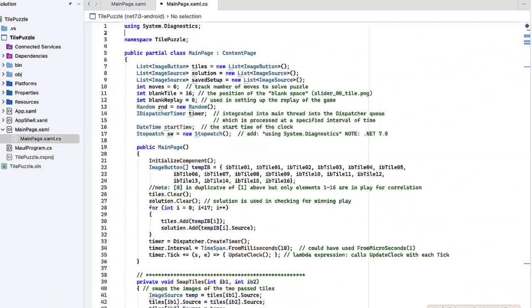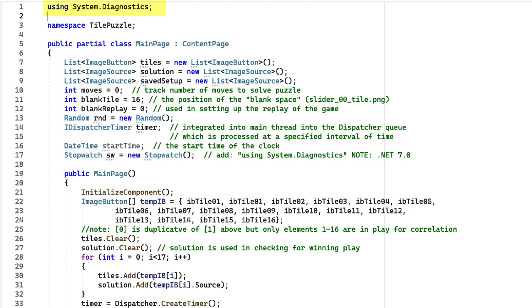At the top of our C# code, I added a System.Diagnostics directive which gives us access to the Stopwatch object that we'll use in tracking the time. Then within the main page class, I have three lists that are class level. First one is of type ImageButton. It's named tiles, and that's going to contain a reference to our 16 different tiles so we can easily iterate through all the tiles. The next one is of type ImageSource, and that's going to contain the source that should be on each tile if the puzzle is solved.